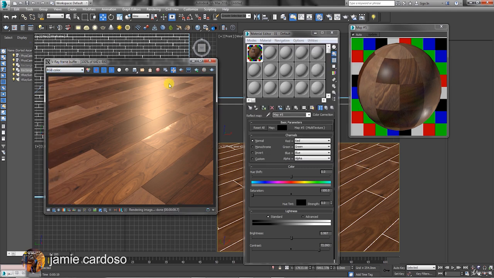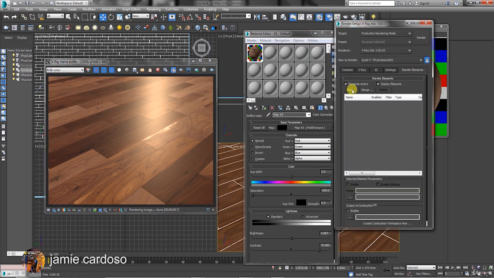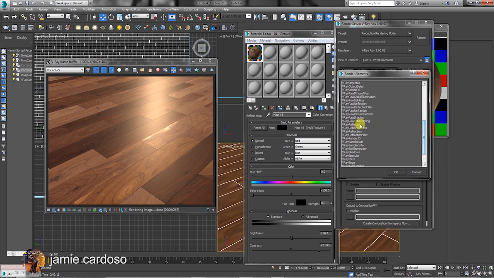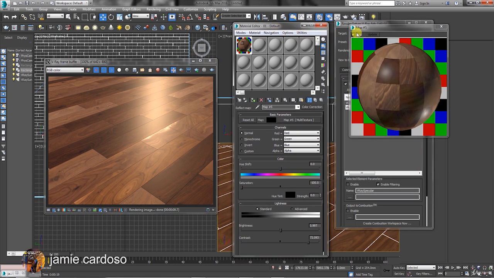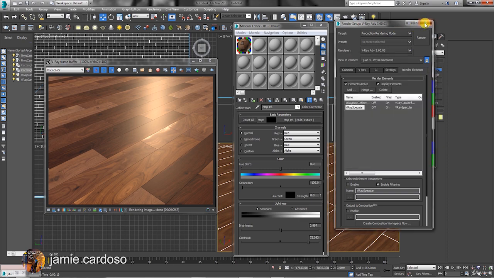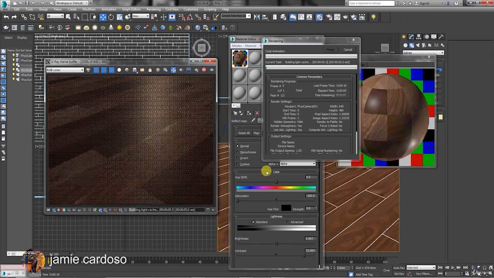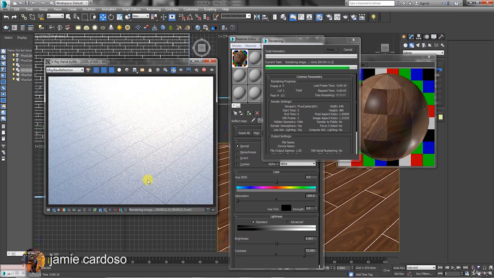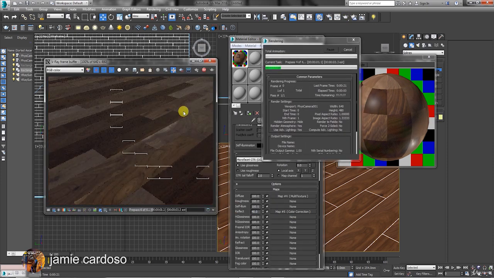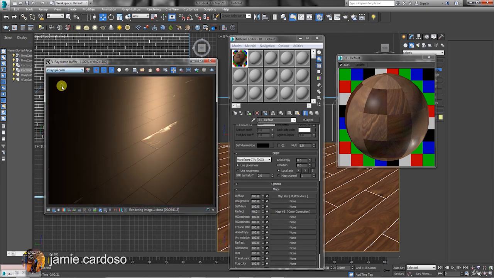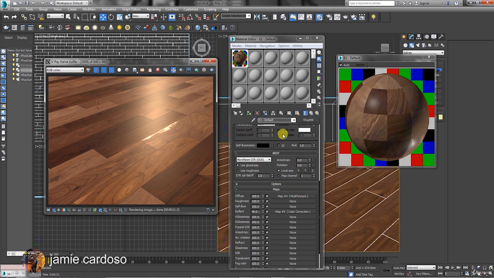For better preview of the reflectivity and the specular for post-production, simply add the specular and the raw reflection render elements. So with this one we'll actually see how the reflections are behaving. So we're going to leave the reflections like that.